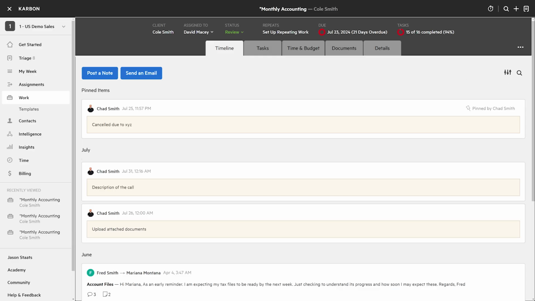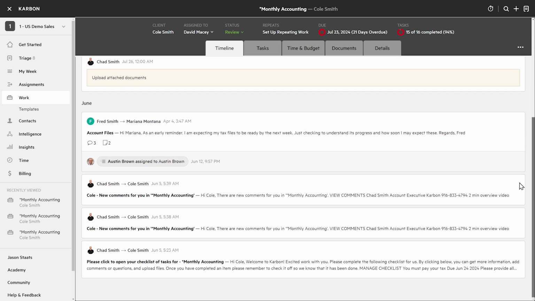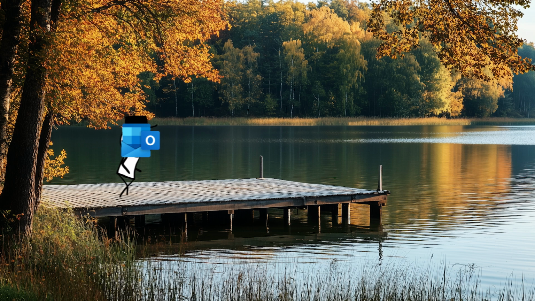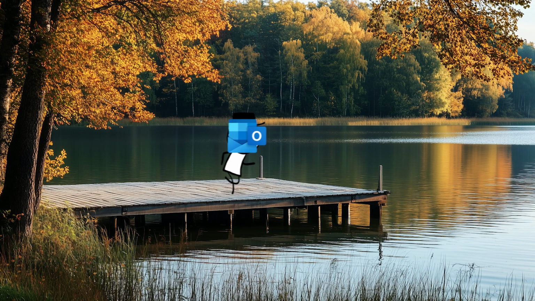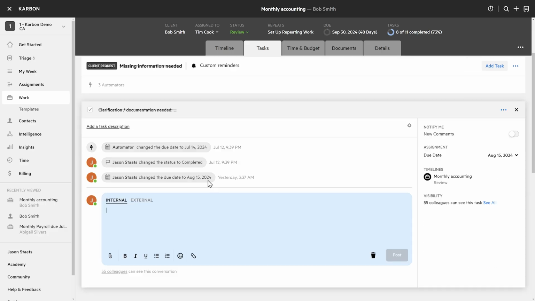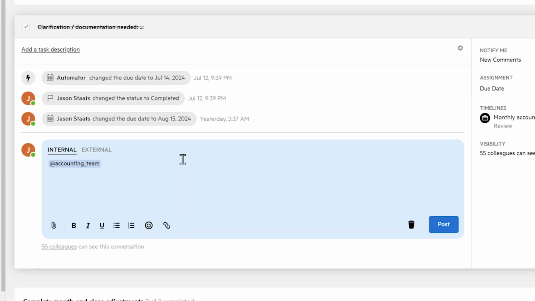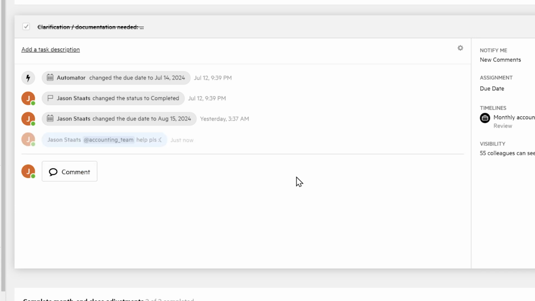For example, from this work item under timeline, I've got a feed of all emails back and forth related to this project specifically, because Outlook search, frankly, can go jump in a lake. And I can even add an internal note, mentioning an entire team or a team member. Here I'm doing this at the work level, but I can also do this down to the task level. Also, if you're a Slack user like me, they've even got a Slack integration.